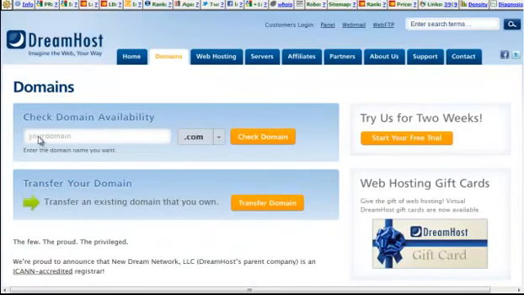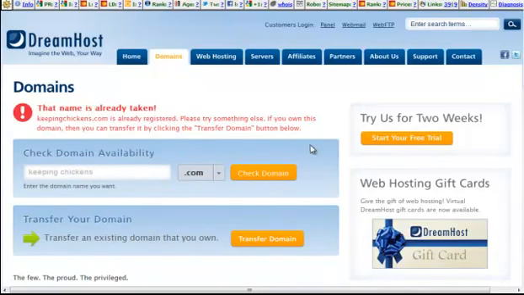Basically, you can check domain availability. So what we'll do here is type in keeping chickens, which I'll be very, very surprised if it's still available, as I'm sure somebody else has already thought of doing this, but we shall see. It's running very slowly at the moment. There we go, the name's already taken. I thought it might be. Try something else.